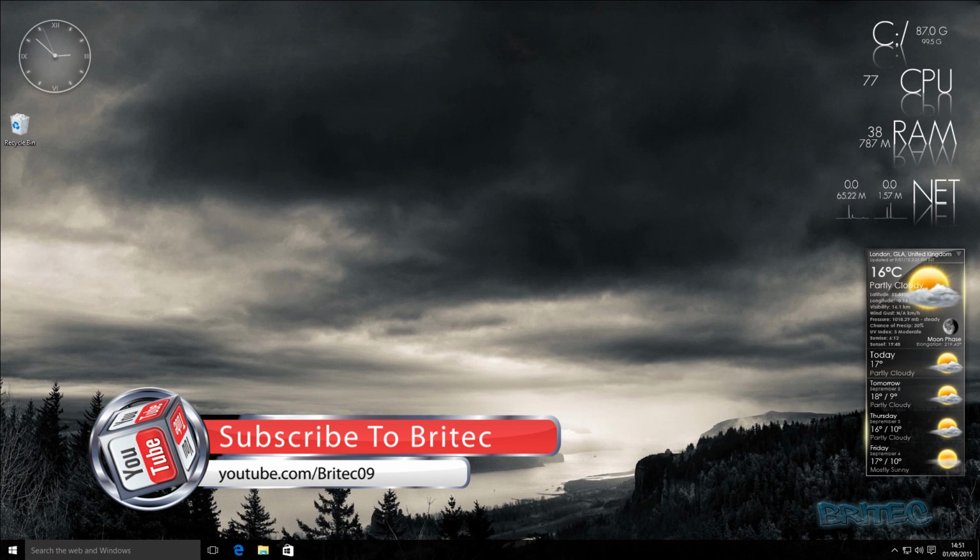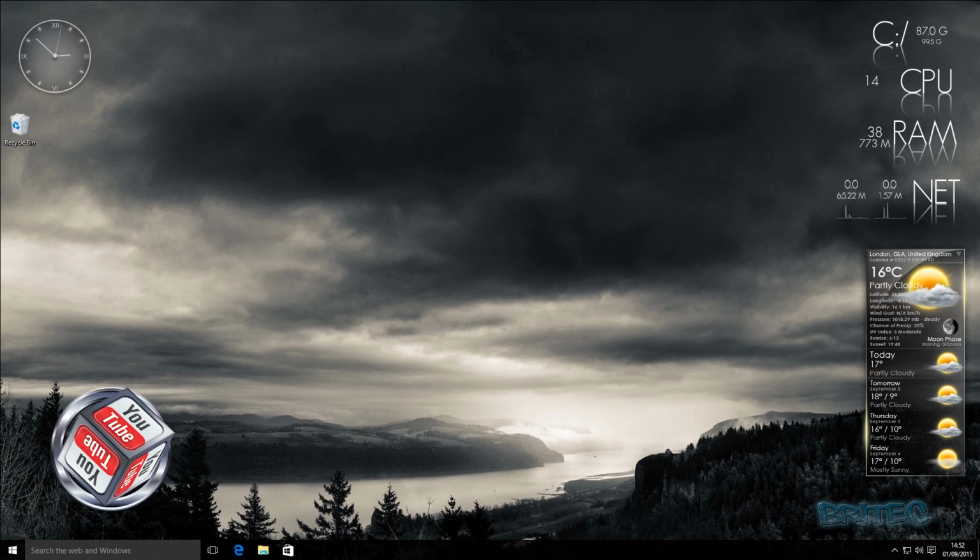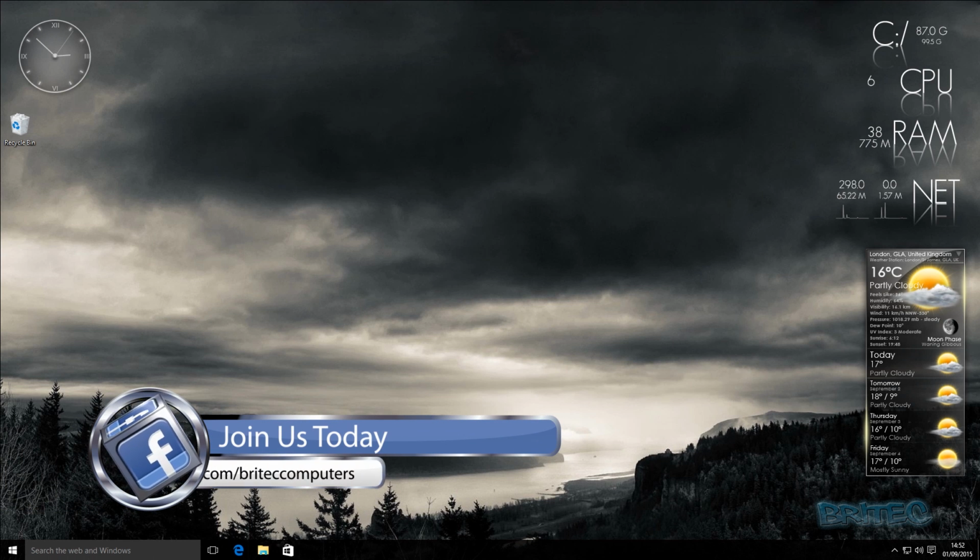So if you did have any problems like malware or anything like that on the system, or you just wanted to put that image back because you've got a corrupt Windows or something like that, then that's how you can restore the image.